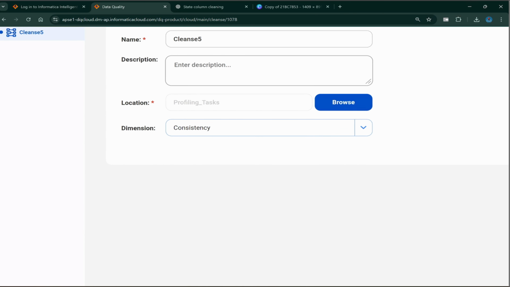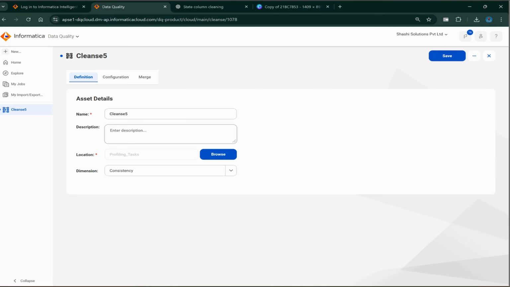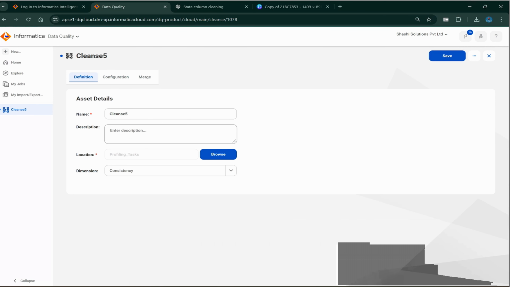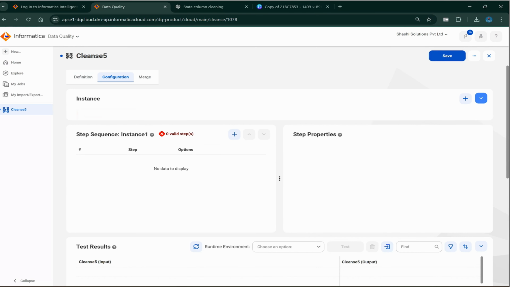Even if you do not choose, nothing will happen, there will be no problem, but it's better to choose the dimension because it helps you in the scorecard creation. For scorecard creation you need to choose this definition. Okay, so in the configuration part, this is the main engine of the deduplication logic. So here we are going to perform all the logics behind applying all those rules. Wait a second, I'll show you.